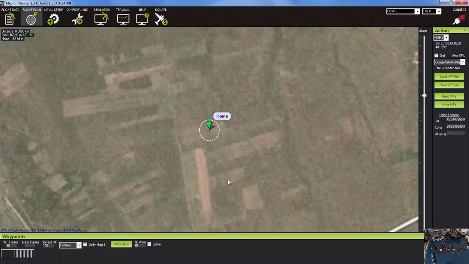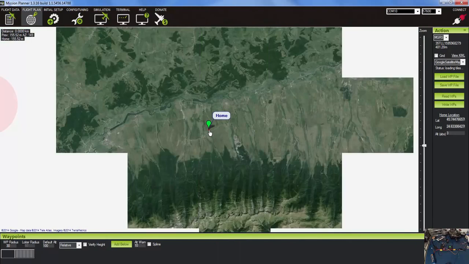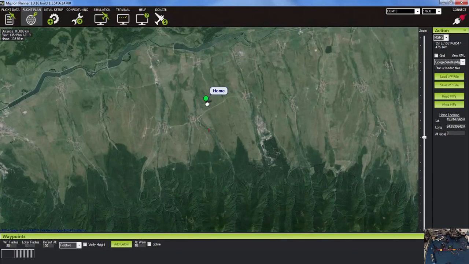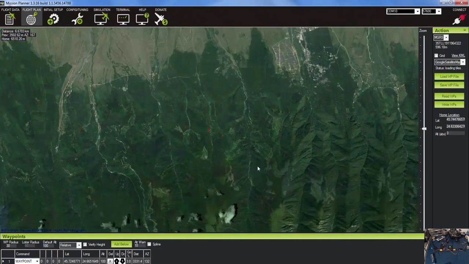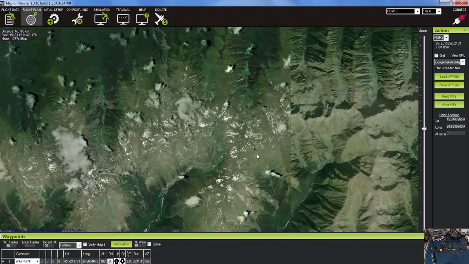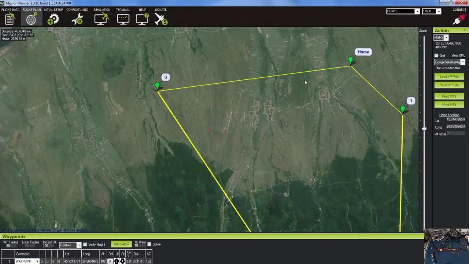So this will be our home location at 0, altitude 0, so it means underground here. And let's go ahead and create a waypoint here, altitude 100 meters. Then let's go ahead and create another waypoint on the other side of the hill, waypoint 2, also altitude of 100 meters. And then back on this side, waypoint 3, and let's go for landing.